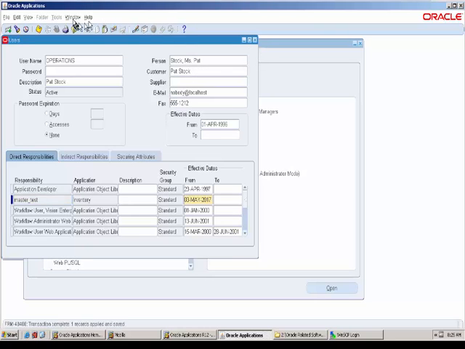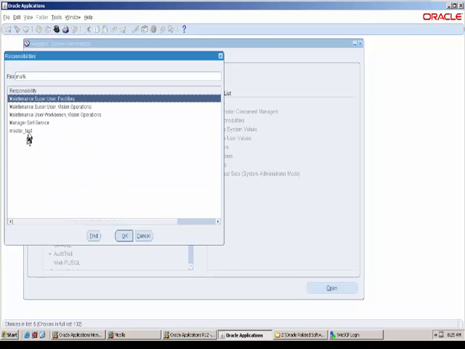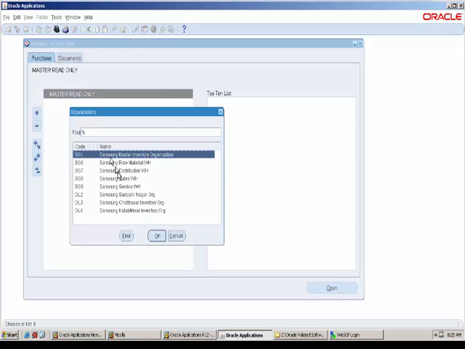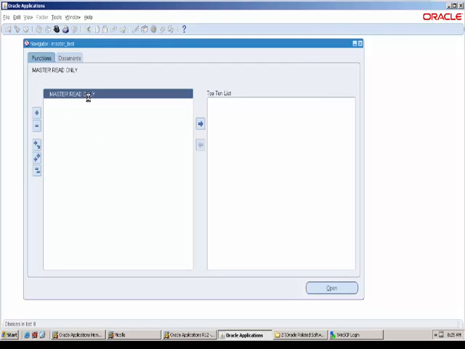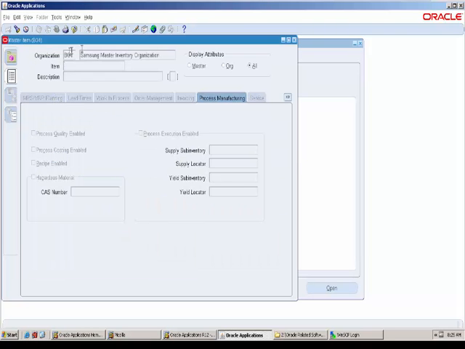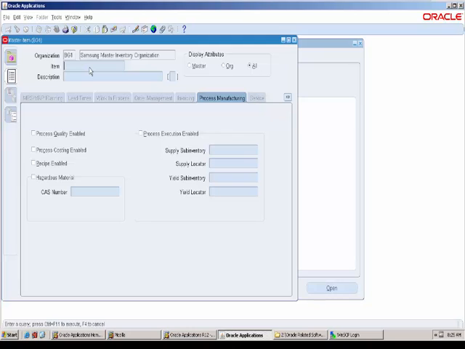Go to the custom or whatever responsibility we created, just navigate to that. Yeah, you can see there is a responsibility we created. Just select any one of the warehouses, so then only you will be able to access that. Since it is a master organization form, even though you selected any organization, it will open for your master inventory organization. See, all these tabs have been grayed out, you can't see anything.